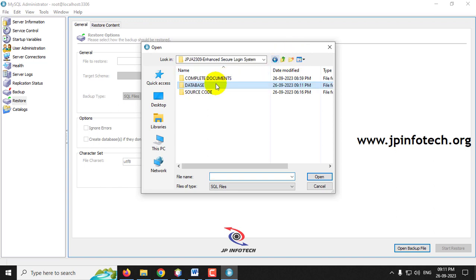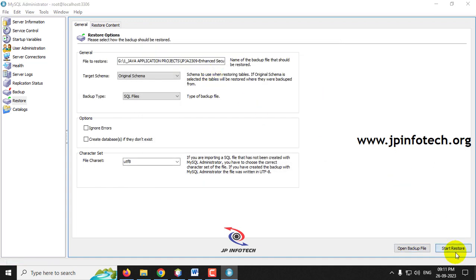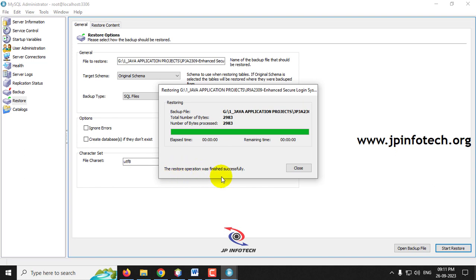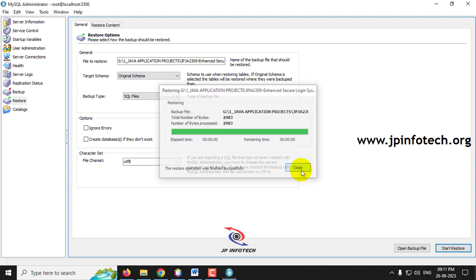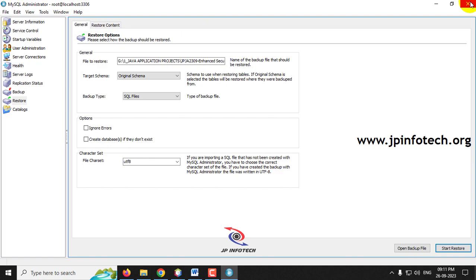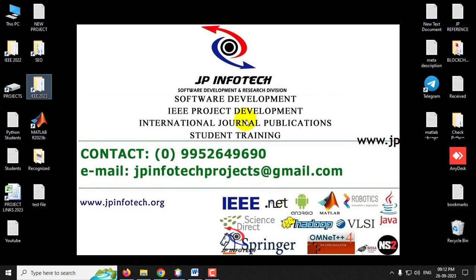Now go to the source code location, and again you can find the database folder. Just double click it, and you can see the database file in it. So just select the database and then click Start Restore. Now you can see the message that the restore operation was finished successfully, and click Close. Now we can close this MySQL administrator because we have successfully attached the database.